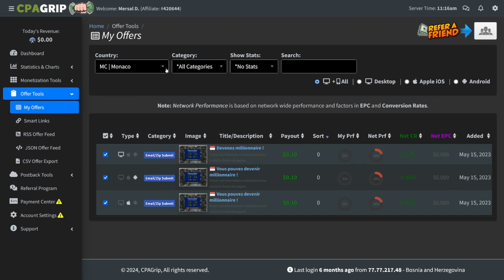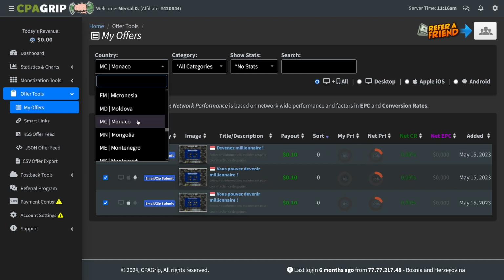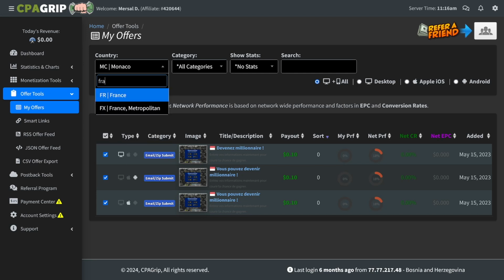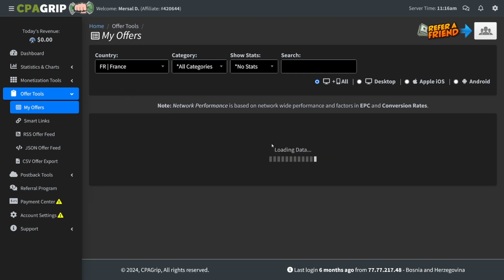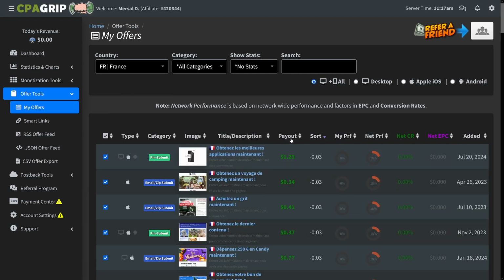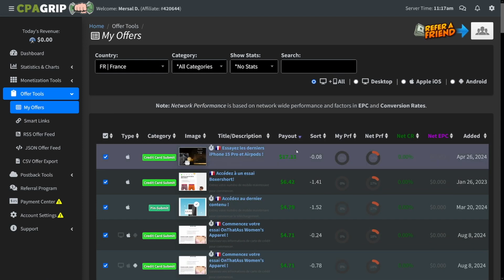So it is 10 cents. But if you switch over, and that's what these creators are telling us to do, to a higher paying country, like France, for example. So let's just check out France. Then you go inside, you click here on the payout, so it's going to list these from top to bottom, and then you can see that this one is $17. So for each action, you get $17.